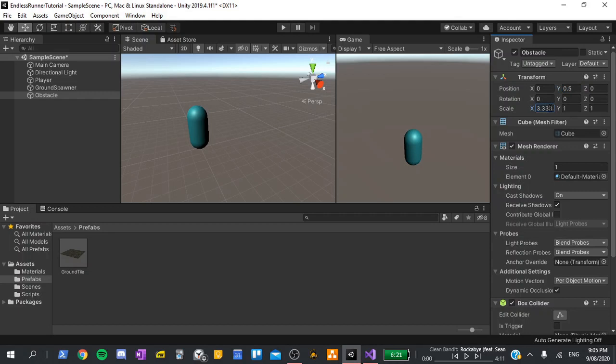Then I'll set its position on the Y to 0.5 and its scale on the Z to 10 over 3, meaning that it will take up exactly 1/3 of the width of our ground tile. This will be important in the future if we want to have some tiles spawn multiple obstacles so that they line up seamlessly. Finally, I'll drag it into our prefabs folder to turn it into a prefab, then delete it from our scene.